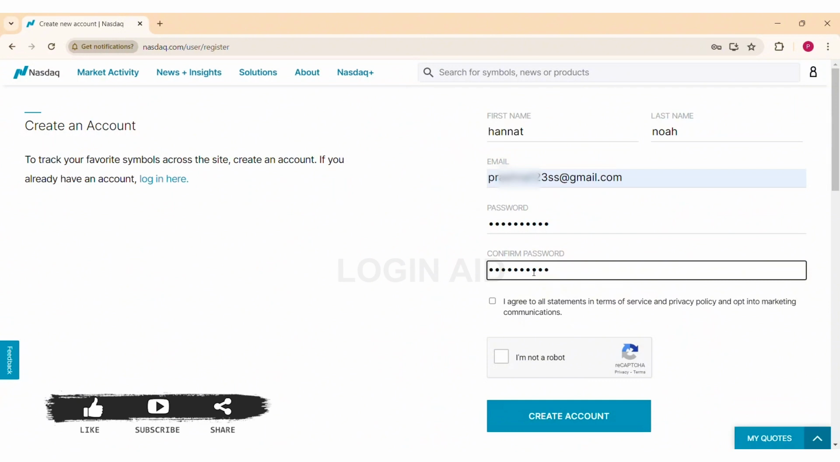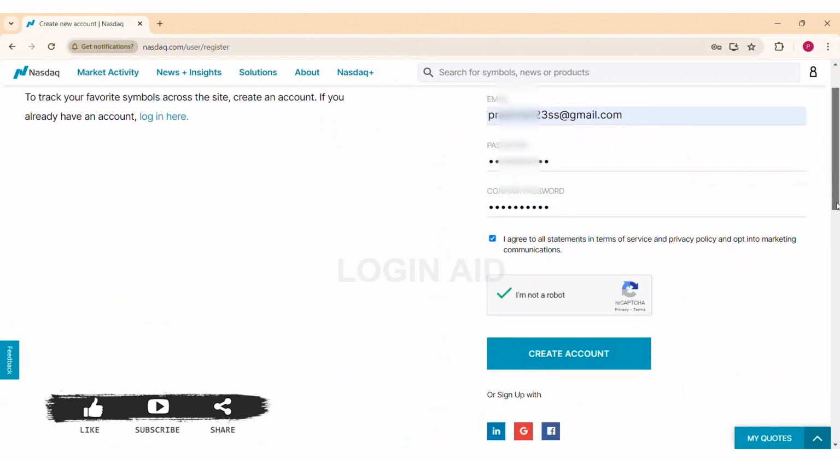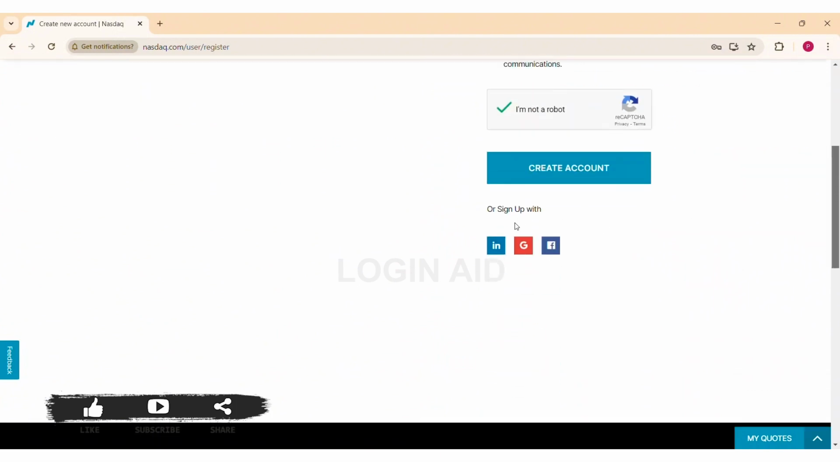Now once view through all the statements of terms of service and privacy policy and click on the box stating you agree to all those. After this, click on I'm not a robot box. With that, scroll down. Then here you can also see that you can sign up using your LinkedIn account, your Google account or your Facebook account. After entering all the information, click on create account.